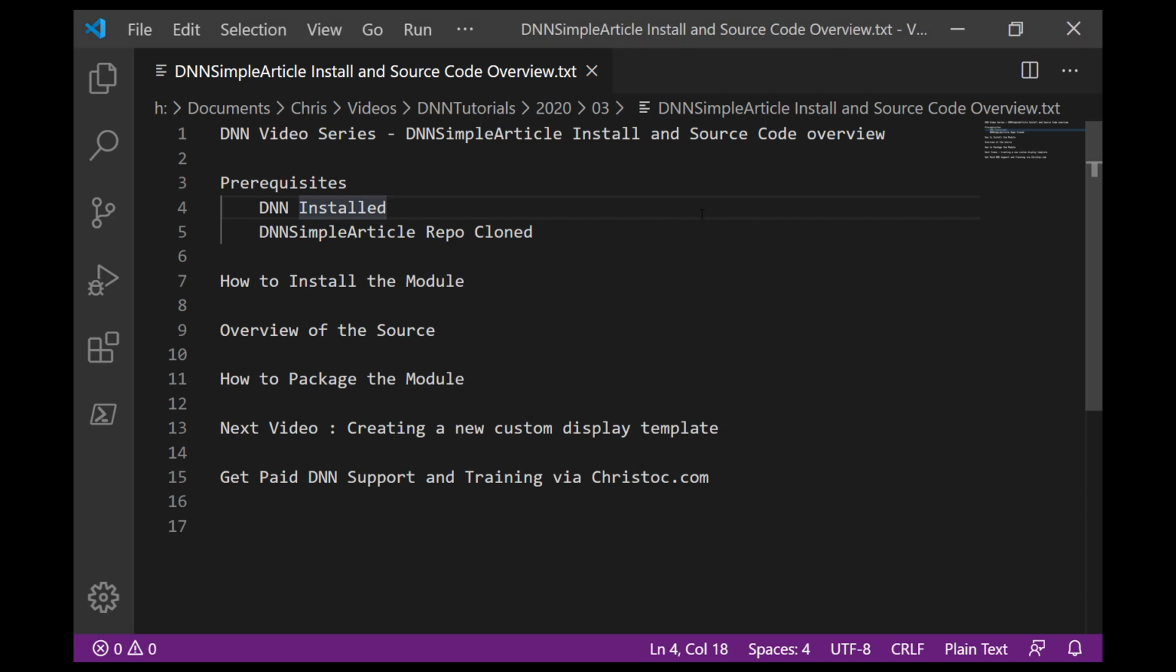In this, the third video in the series, I'm going to walk you through how you can actually install the source version of this module inside of your DNN instance and get it up and running so that you can actually start to work with it in that development environment. Now, in the previous video, I went through and I actually cloned the source of the module down into my development instance, but I have not actually configured that within DNN itself.